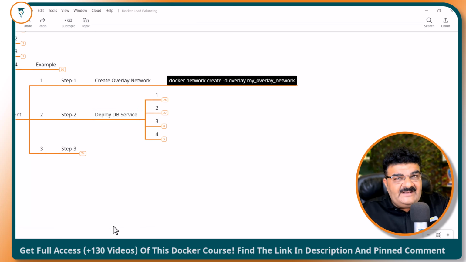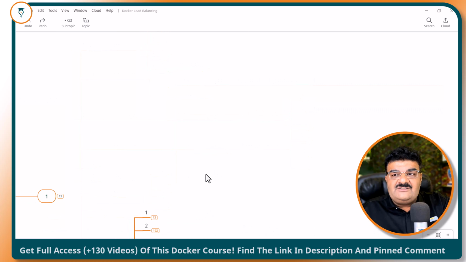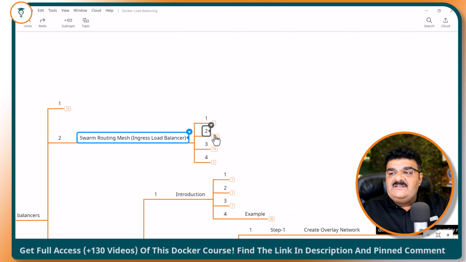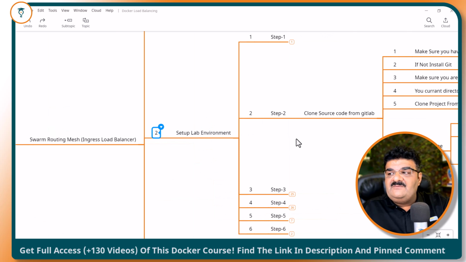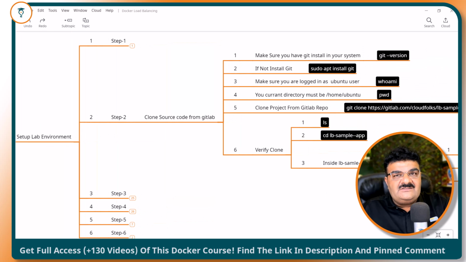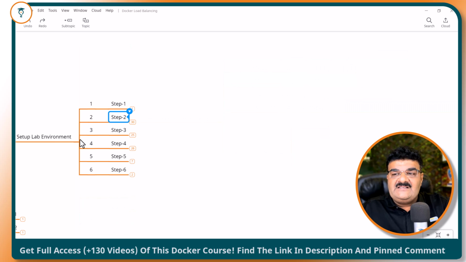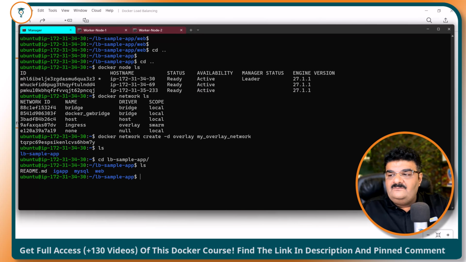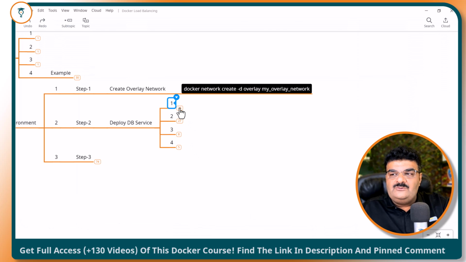If you have deleted your environment and you don't have this, no need to worry. You can go to this Swarm routing mesh mind map. Then you can go to the lab setup environment, step number 2, clone the source code. By executing this, you just clone your source code and you will get the same environment as mine. Okay. So yeah, we have our lab sample app folder ready. So I'm going to use this.